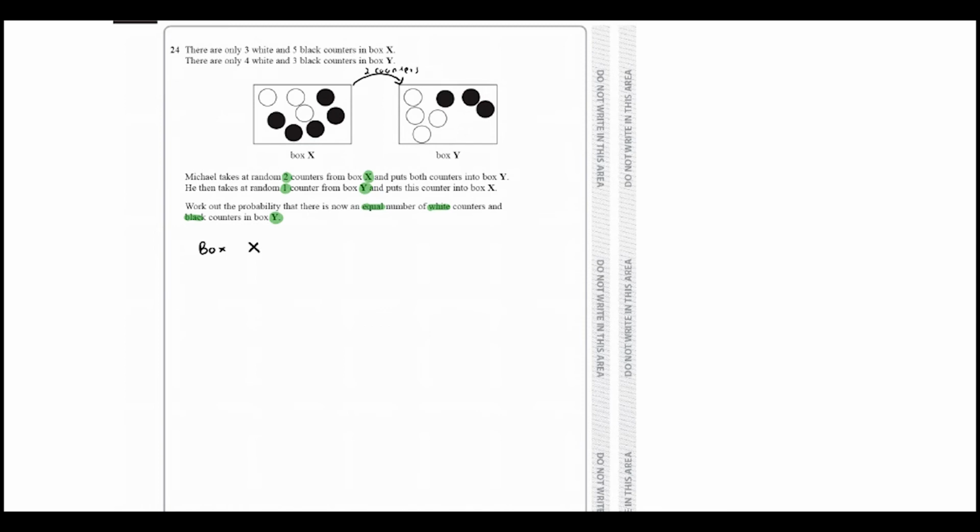into box Y. So in box Y you are going to add 2 counters, and then after adding these 2 counters, from box Y you are going to bring back 1 counter to box X, and when you remove that 1 counter, at the end of the day you must have an equal number of white and black counters in box Y. So let's see how this is done.